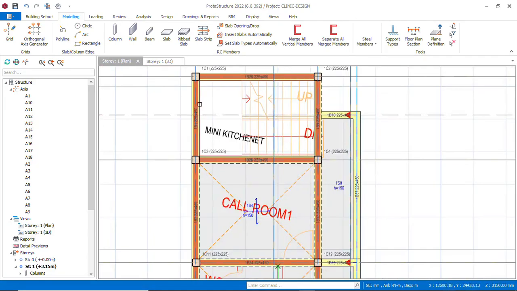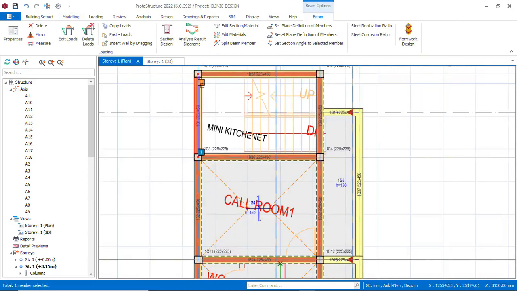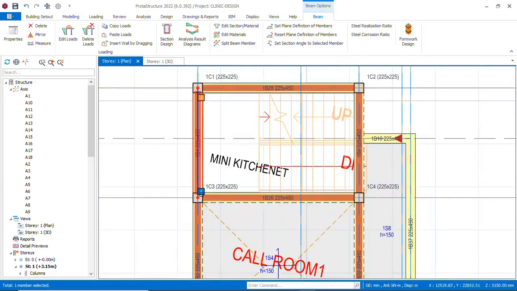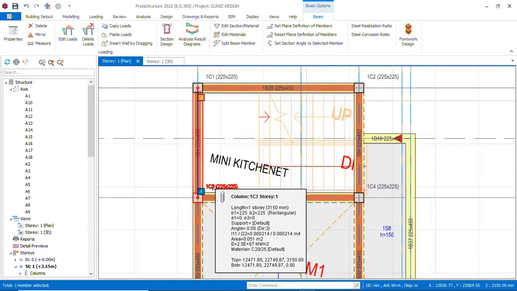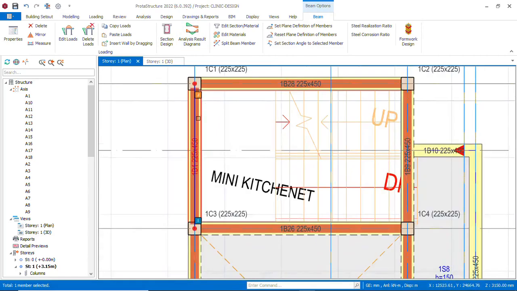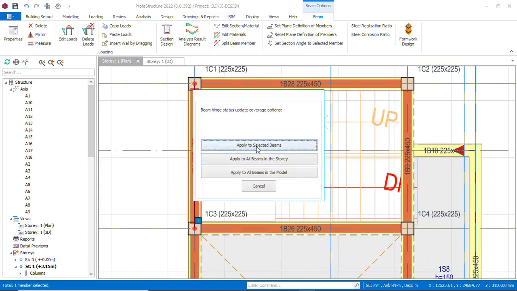So I will select this beam. One good thing with Prota 2022, as you select it, it indicates your J end and your I end. Like the other versions, you begin to know which one is J end, which one is I end. With 2022, that solved that issue. So you right click and then you say update beam end condition, and then J end. Apply to the selected beam.